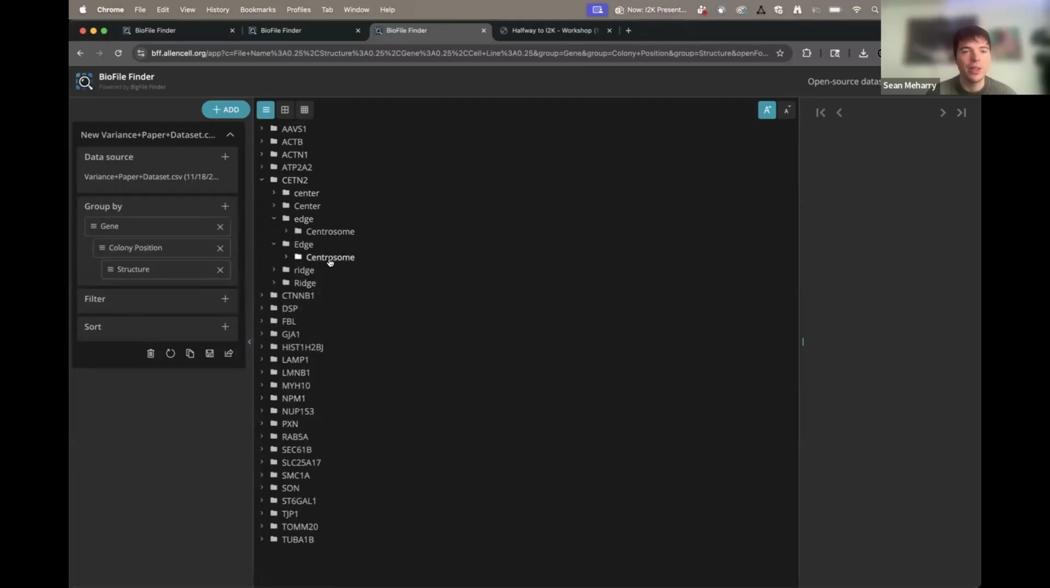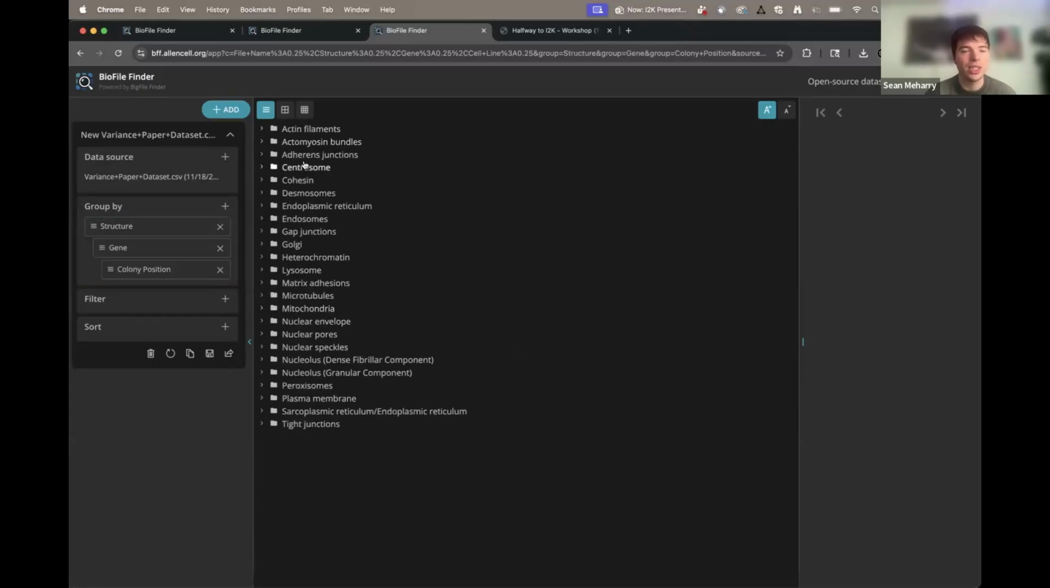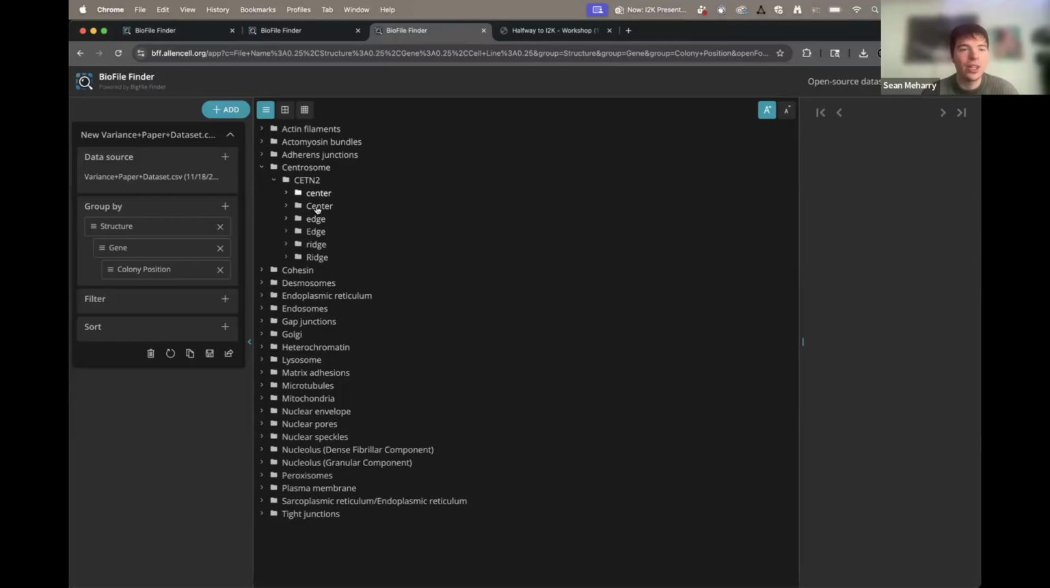So now I have 3 levels. What this is doing is saying that the first level here are all gene values, and then we have colony position values and then structure. And I can reorganize these on the fly. So now structure's at the top. And then if I open this, it'll show what genes are available for files that have this structure. And underneath that are all the colony positions.